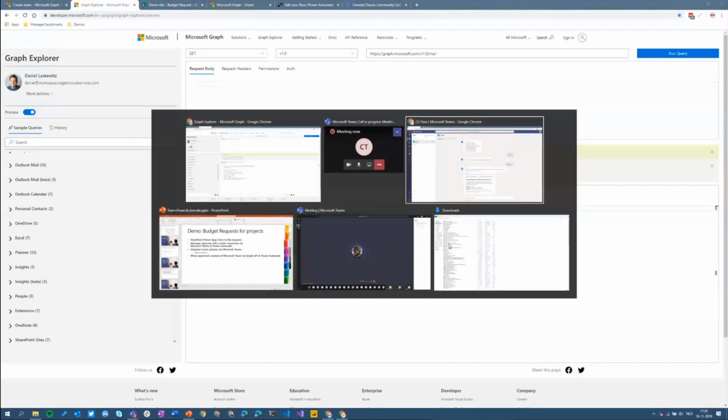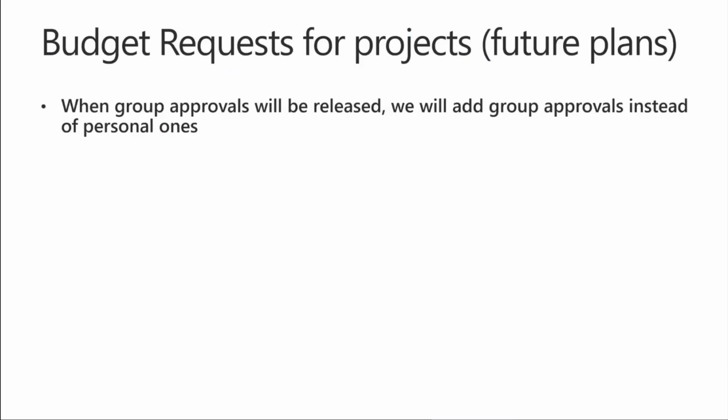So let's switch back. Yeah, so the future plans are actually to use group approvals in the future, because normally with high budget requests, we want more than one person to approve. We would also like to use attachments in approvals so that we can get easily to, for instance, a plan for that project so that we can review that first. Now we use a link for that.